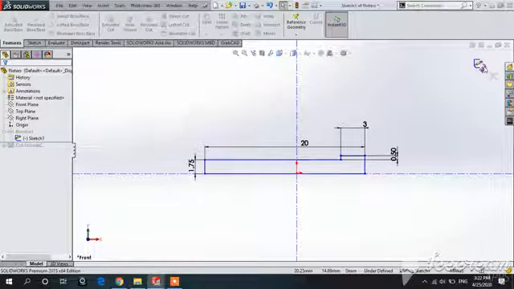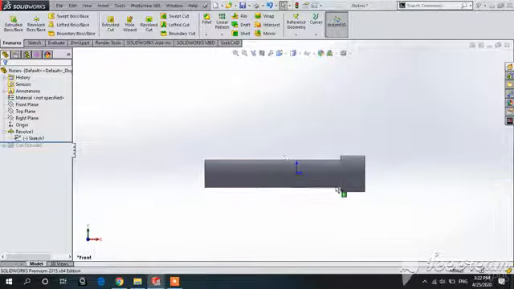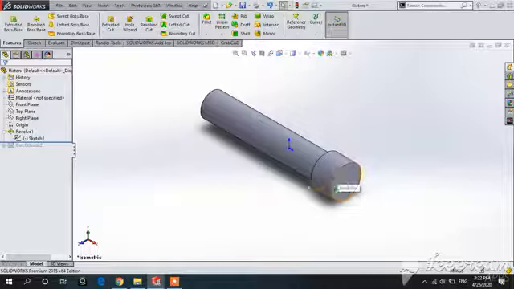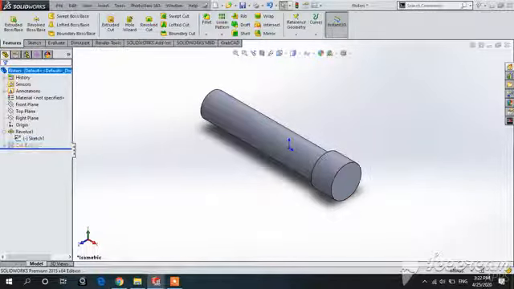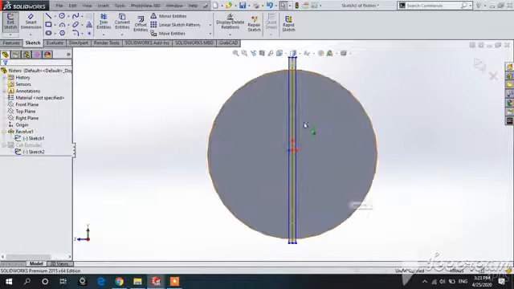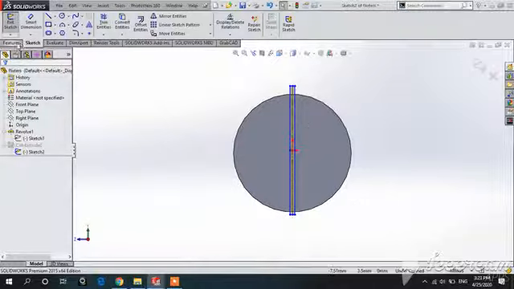Okay, done. You have to revolve. Now you have to revolve this feature. I've already done it, you only have to see this overview. Done. Exit sketch. See, this type of flister is created.